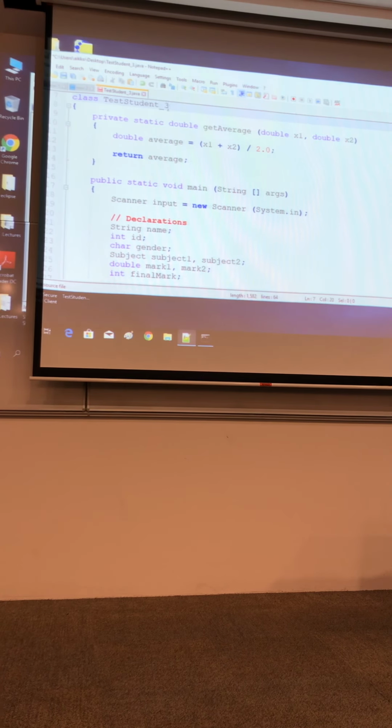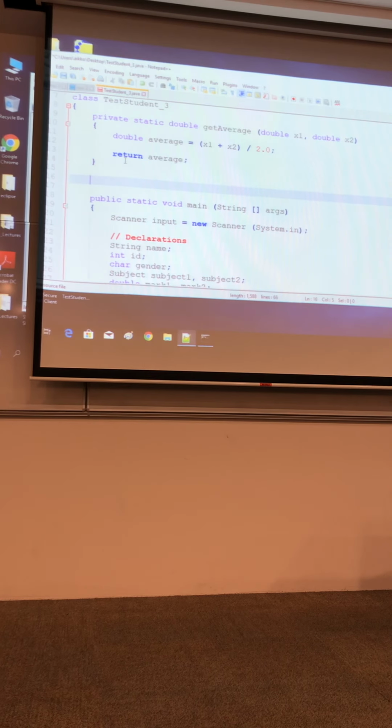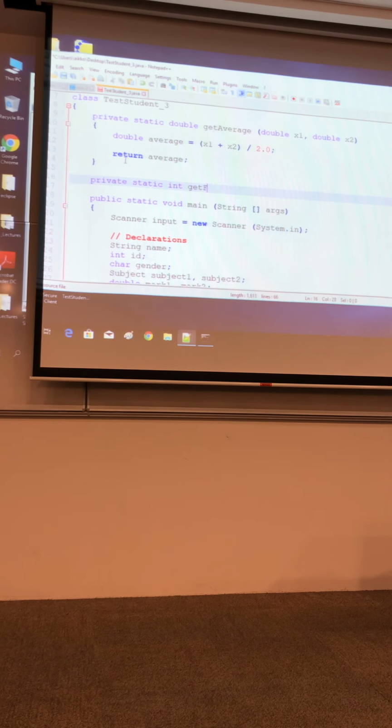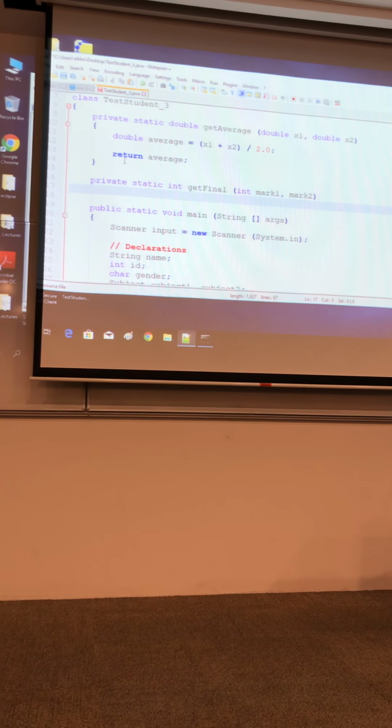Now, I design another private method. Static int get the final of Mark 1 and Mark 2. Double Mark 1, double Mark 1 and double Mark 2.